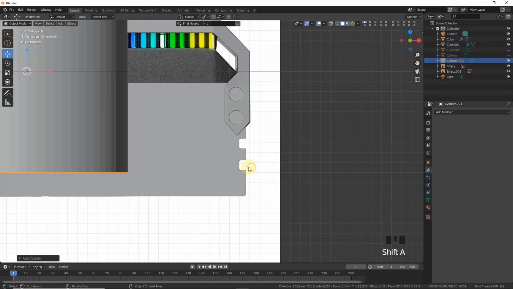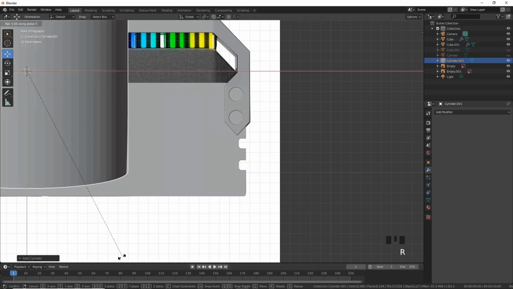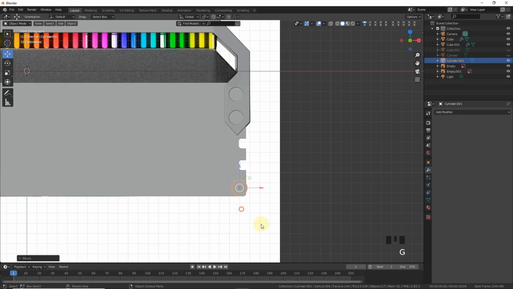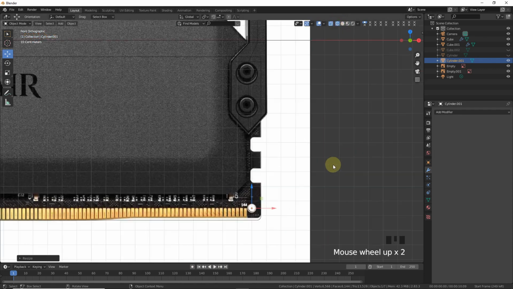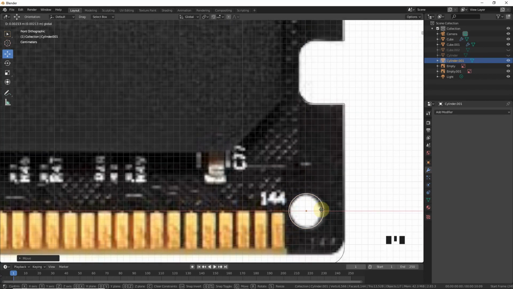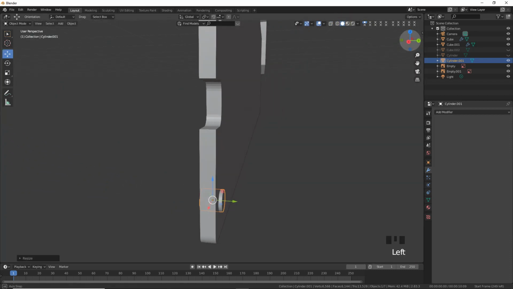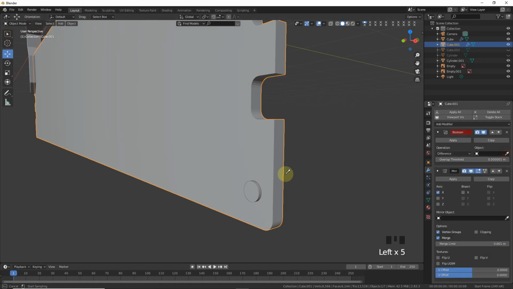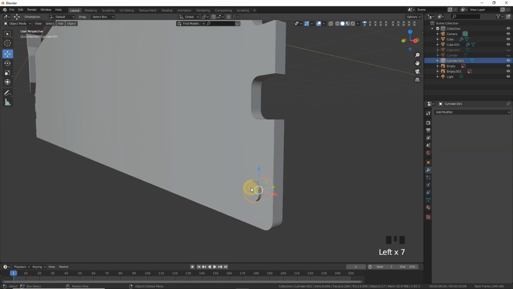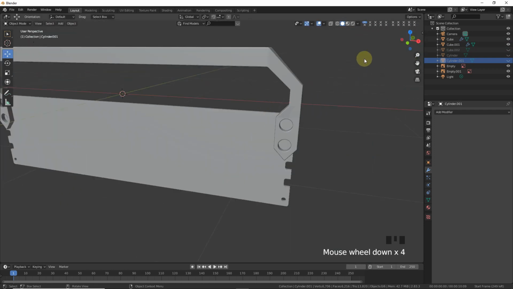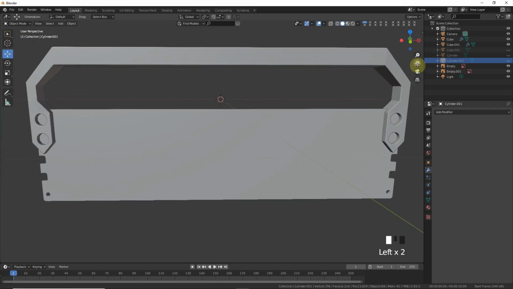Shift A, add a cylinder, rotate on X axis about 90 degrees, scale down, grab around here, scale down, go to wireframe mode, voila. Boolean, take the knife tool, cylinder and apply and press H to hide. Okay, looking very very nice.